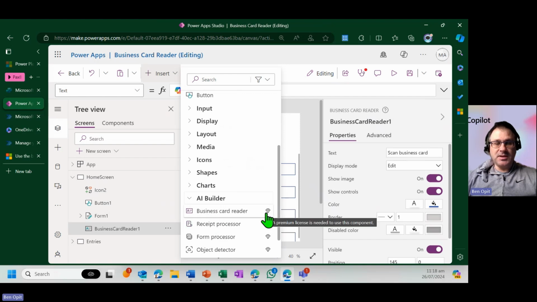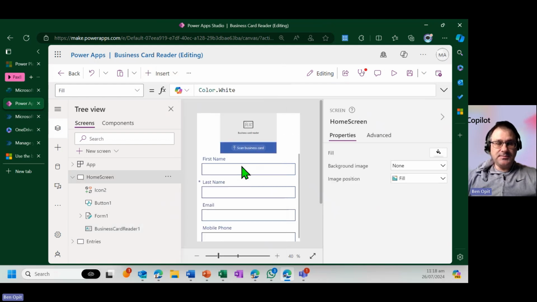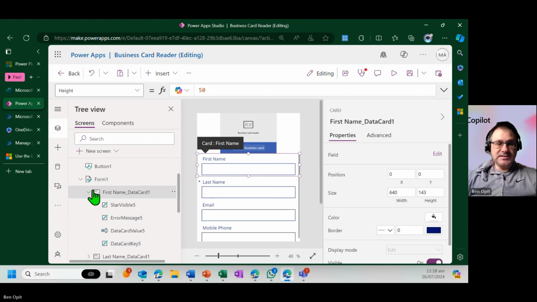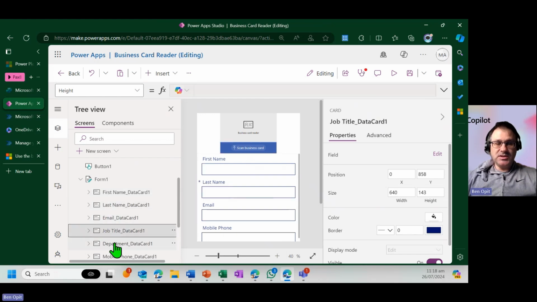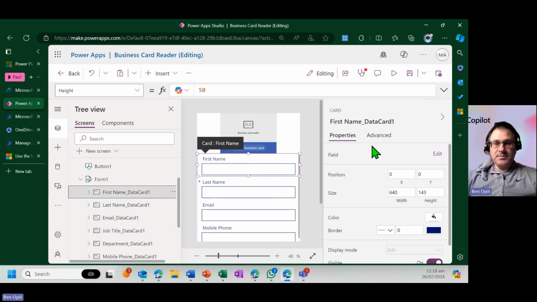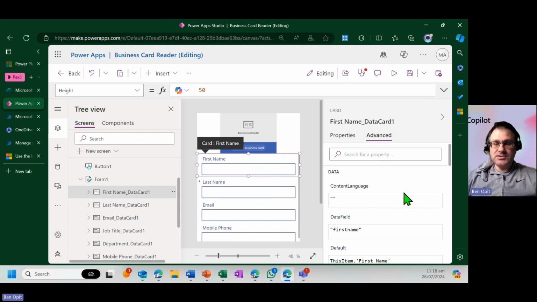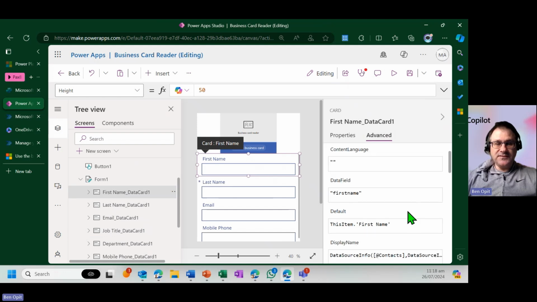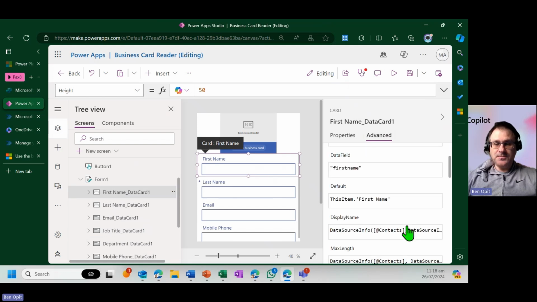You'll notice a premium license is required, so you'll need a Power Apps professional license to do this. Then it's a very simple process. I just made sure I listed out all of the form information I would like to utilize, so when it scans, it knows what to do with it. For example, the first name is here. If I click on the advanced properties here and scroll down, you'll see that the first name is being captured here.